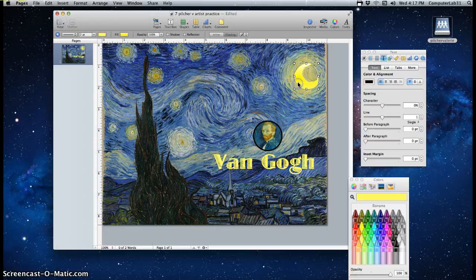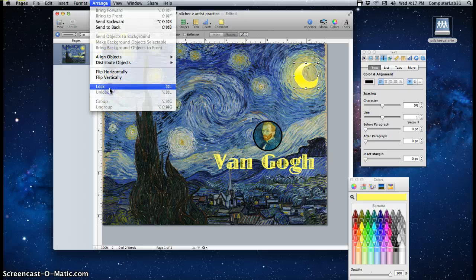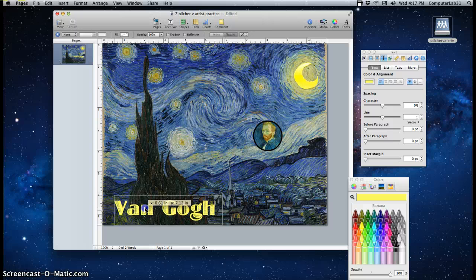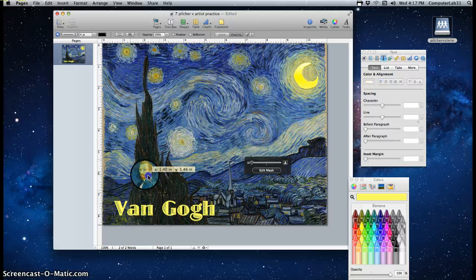Now keep in mind I can still move my moon. Okay, so it's not locked. So if there are things that you know you have in place and you want to lock them, you can go to Arrange, Lock, and they don't move so you don't make a mistake accidentally. Now the other two things are floating because I might decide that I want to put those in a different spot. Again, it's really up to you. And that concludes the lesson for today.